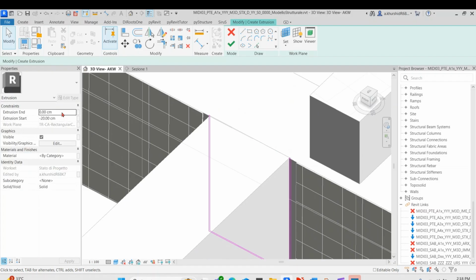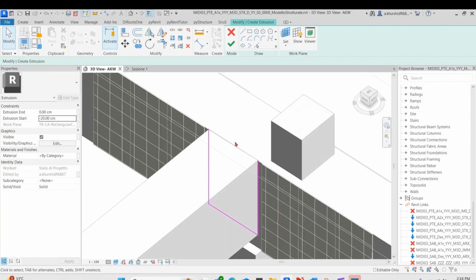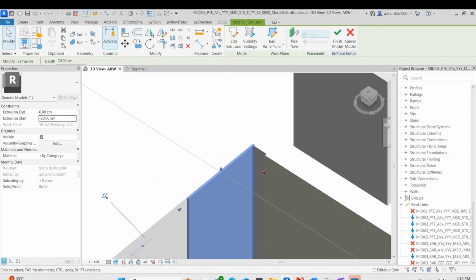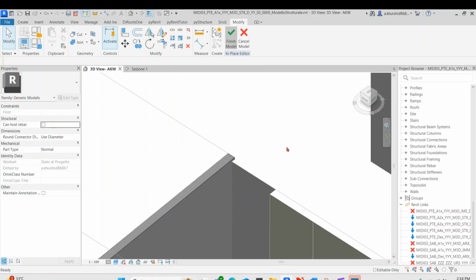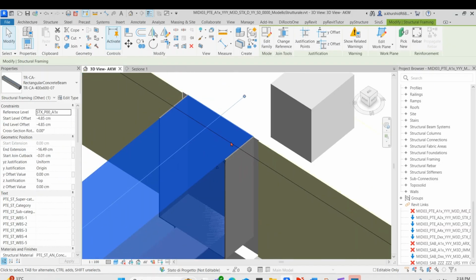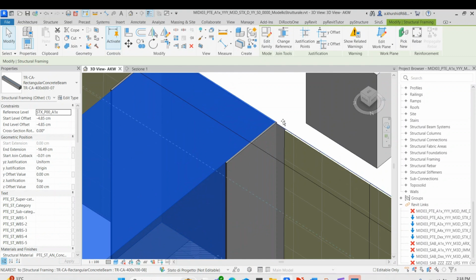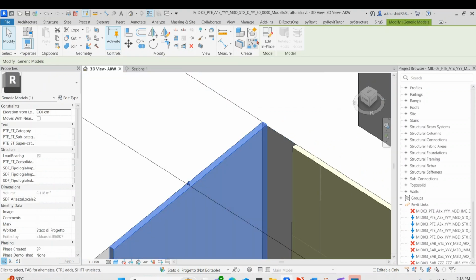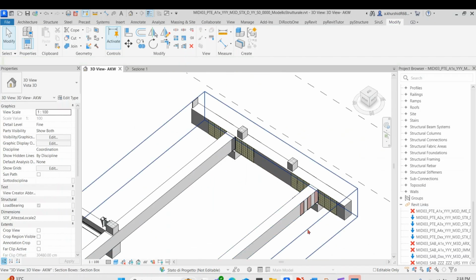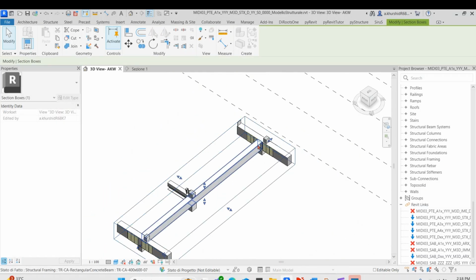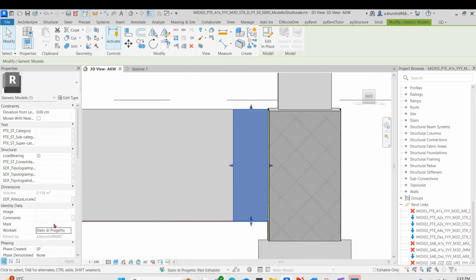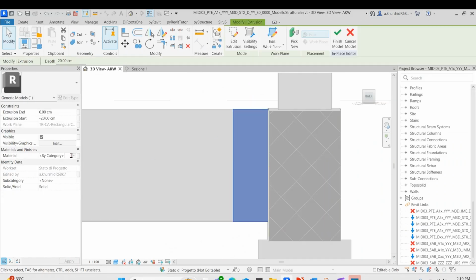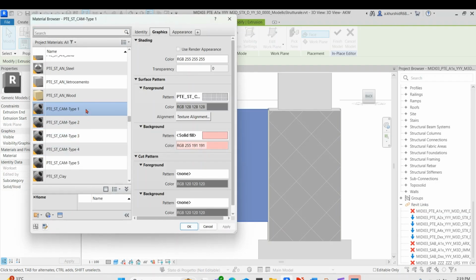The width of this element is 20 centimeters and there is also a 20 centimeters of spacing between each reinforcement. But before that I need to correct the extents of this beam since it is going inside the other element. Yeah, looks fine now. Now I need to add the right material, which in this case is type 1 for this reinforcement.